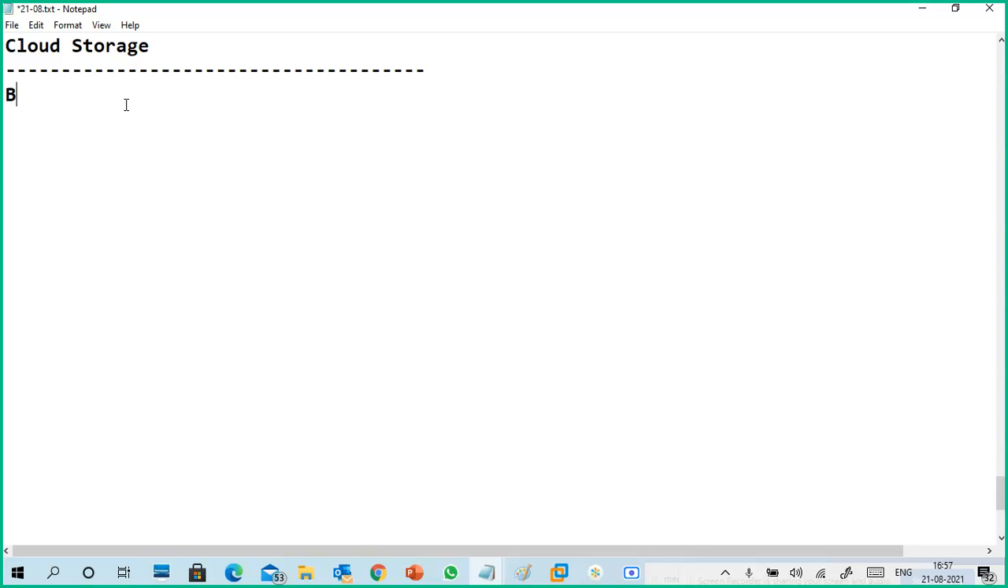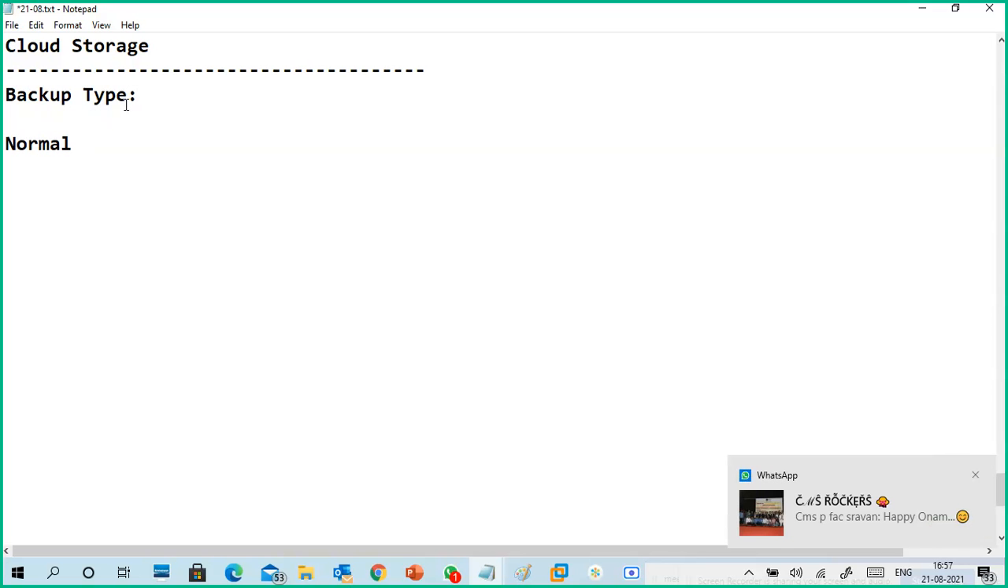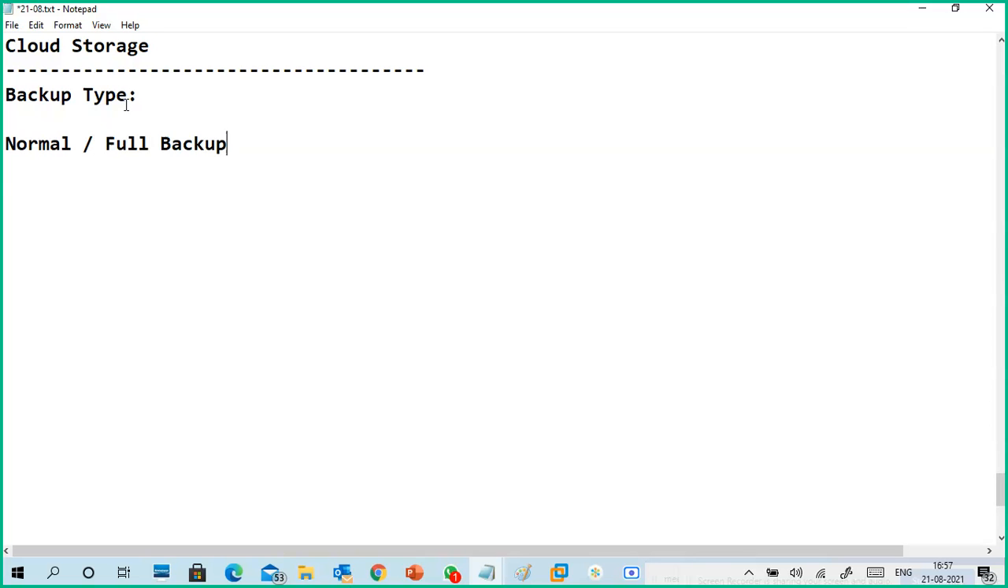Okay, so here it is, backup types. Guys, listen very carefully about backup types here. So in backup types, we have a normal backup or a full backup. Normal or a full backup.